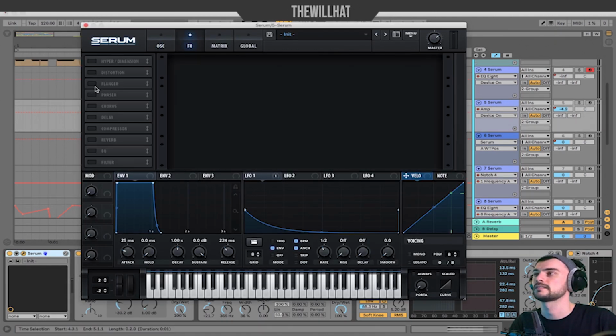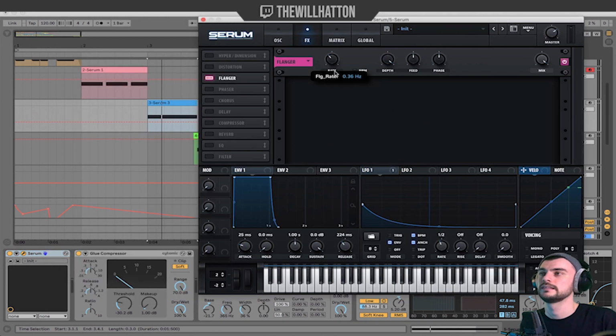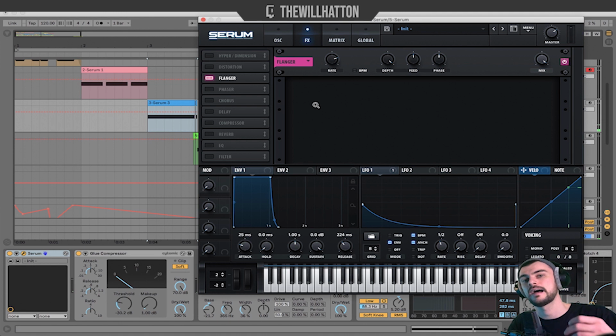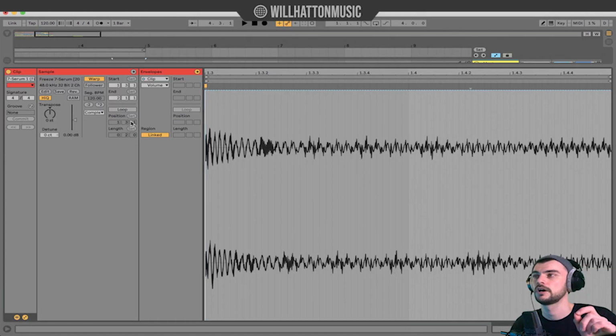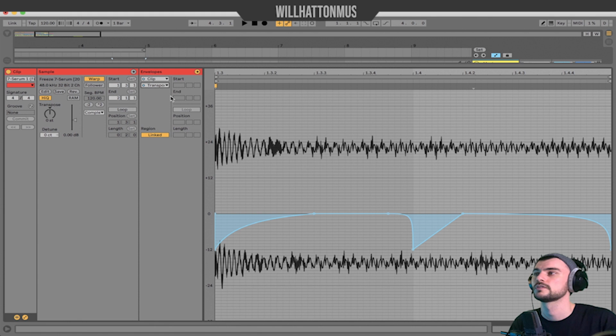I've gone into effects and I've added a flanger. All that I did was increase the rate. And I added again that Haas effect, or if you want to do it for free, add a bit of sample delay with the timing very, very short. And the final thing that we've done differently is I've gone to clip and I've just automated the transposition here to create that tape stop effect.